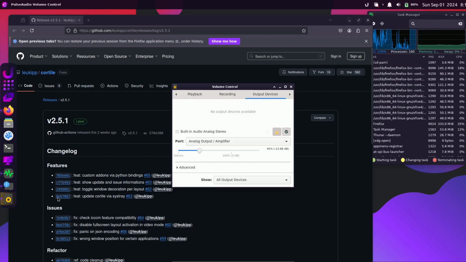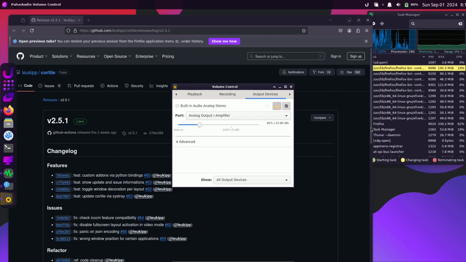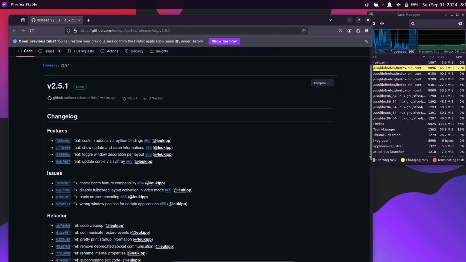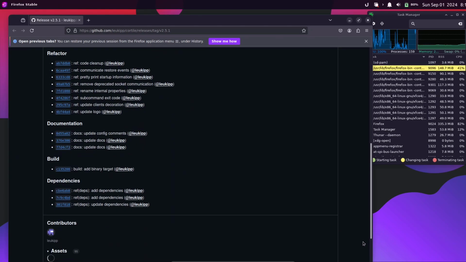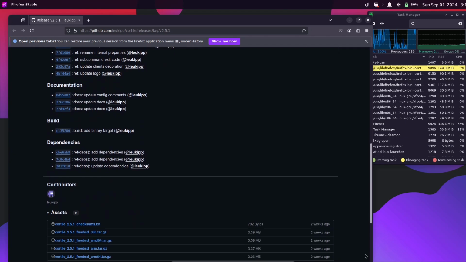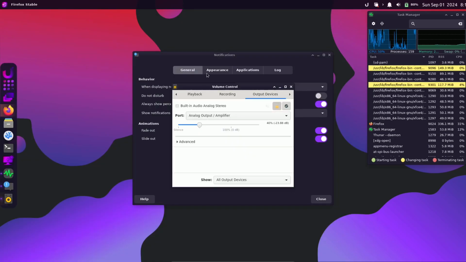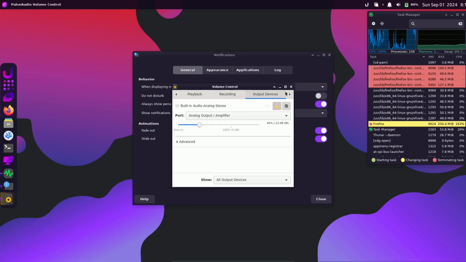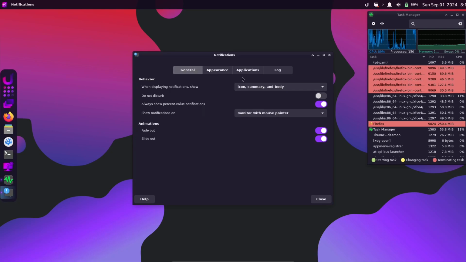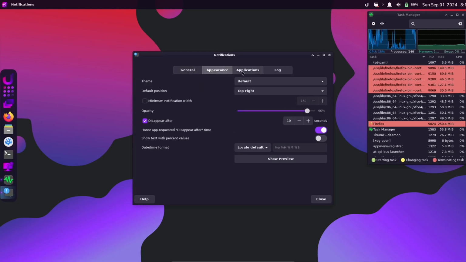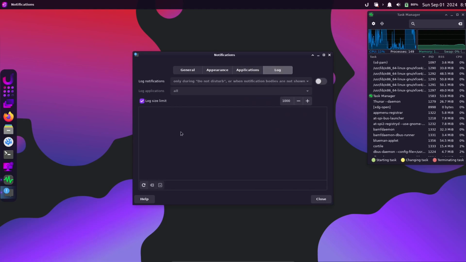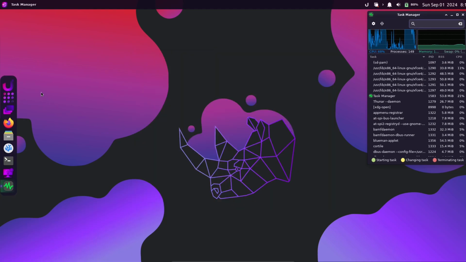So here are the changes. Here are the features. If you want, you can go through all those things. I just want to see the basic things, so that's the reason I'm going to skip all those. Let's close it. So volume control, you already see all those things. General, appearance, applications. You can customize according to your wish.